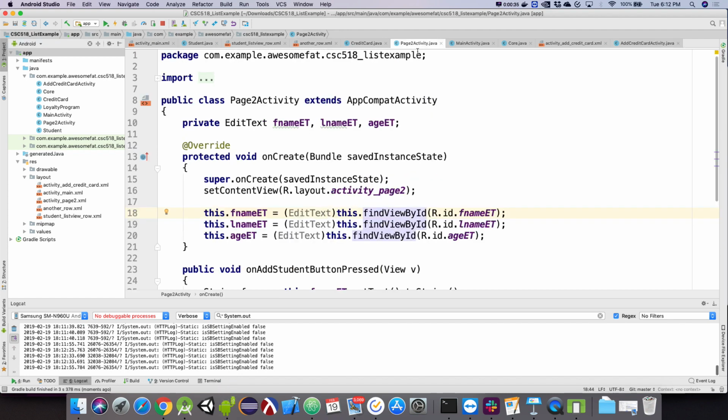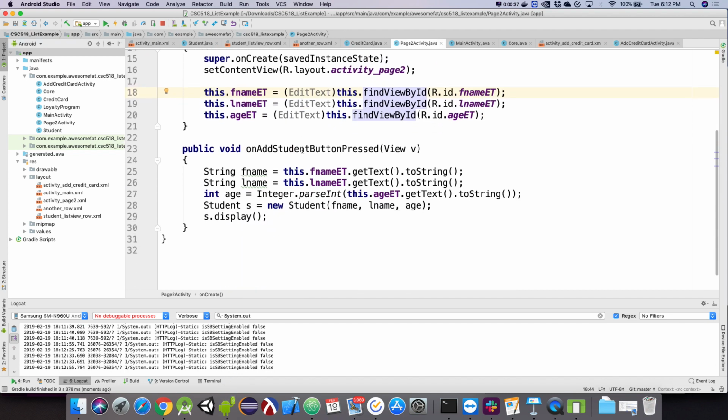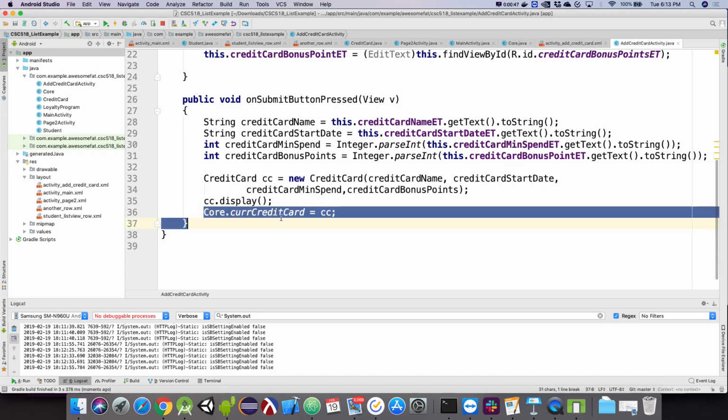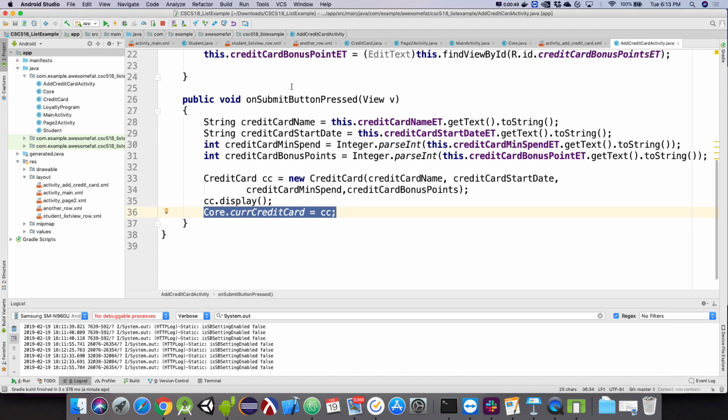So page 2 activity, this is reading some stuff in. Okay, so right now what I've given you, and I assume this is the same way. Right, and then I gave you just enough, so I showed you the singleton at the end. So on the submit button, we read in the stuff for the credit card information, create a new instance of a credit card, display it, proving it worked, and then we go ahead and throw it up to the singleton, right? So the singleton has it.